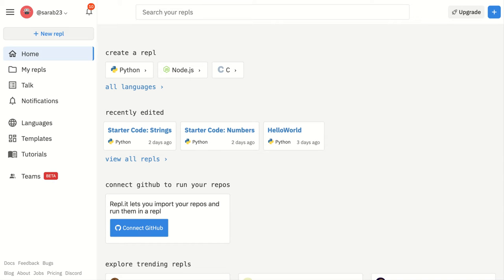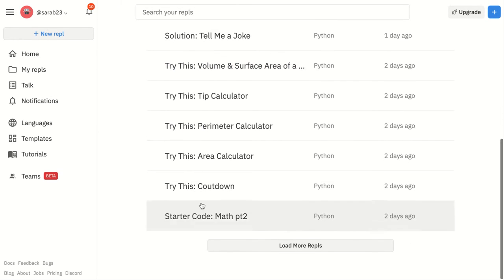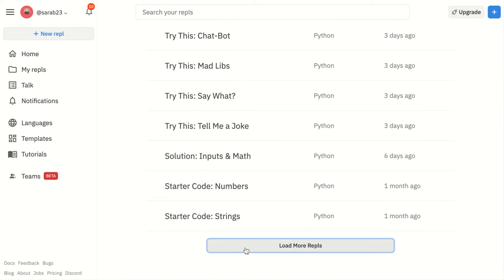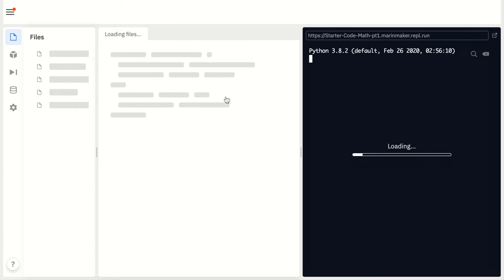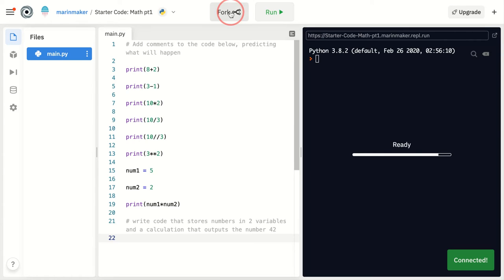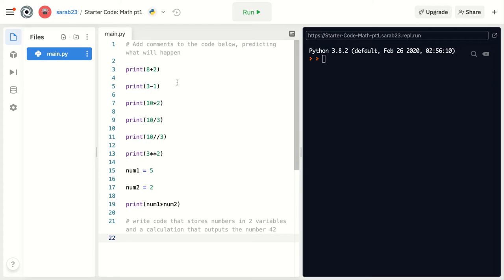In this video tutorial, we're going to look at doing math with Python. So I'm going to go up to the Marin Maker page, and I'm going to scroll down until I find the Math Starter Code Part 1. When I open it up, I'm going to fork it so I have a copy of it in my account. So it's just created that copy to my account.